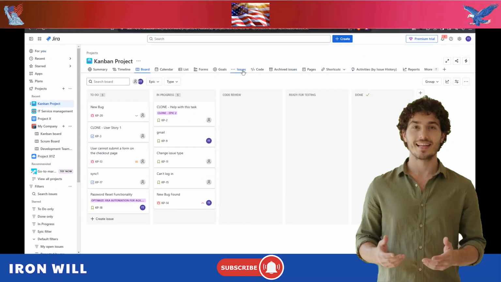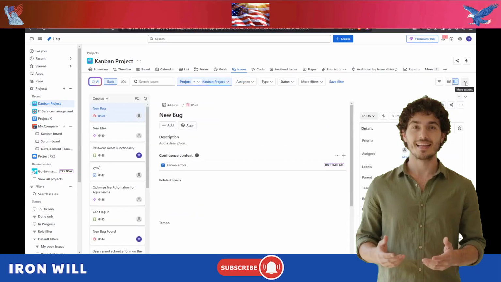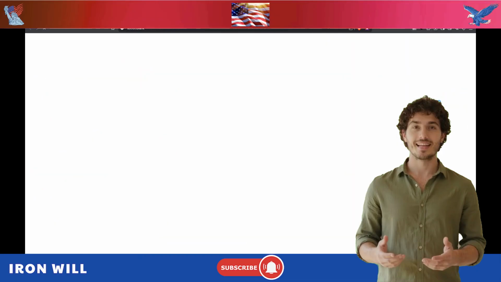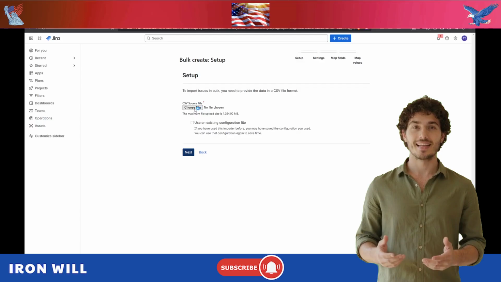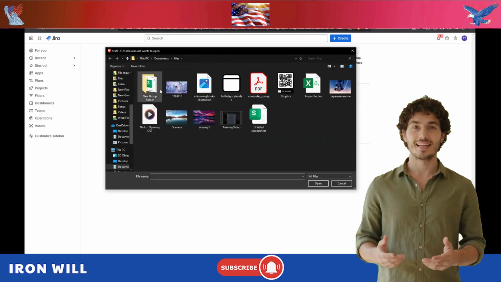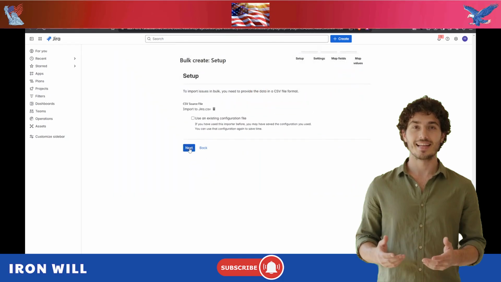Next, open your Jira project and select the Issues tab located at the top of the interface. To find the Import tool, click the three dots in the upper right corner of the page and choose Import Issues from CSV. Remember, Jira specifically requires the CSV format, so save your Excel workbook as a CSV file before you begin. Now, click the Choose File button to browse your computer and upload your CSV.